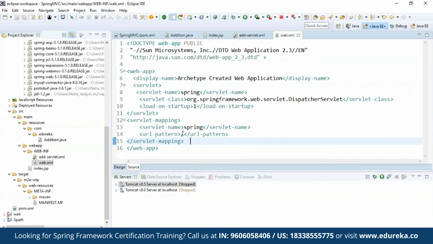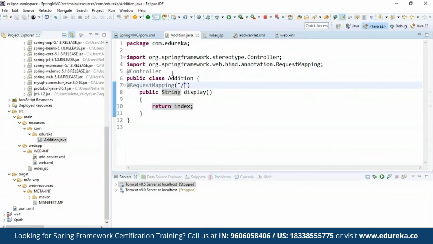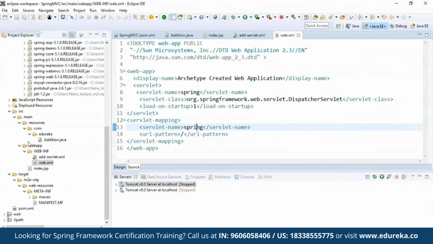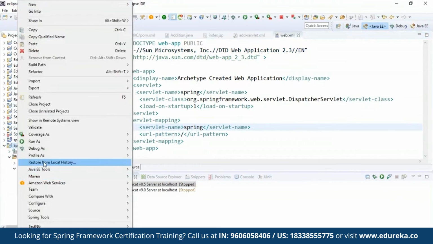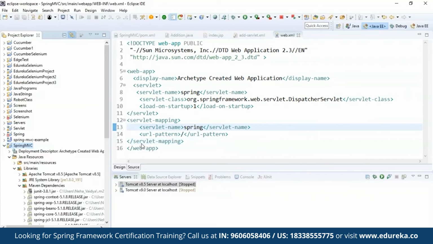So the URL pattern is this, which is the same in my controller, right? The request mapping is used to match with the URL pattern. So that's what I'm doing here. And I'm also giving the servlet name. So now when I run this project as run on server, let's see what happens.